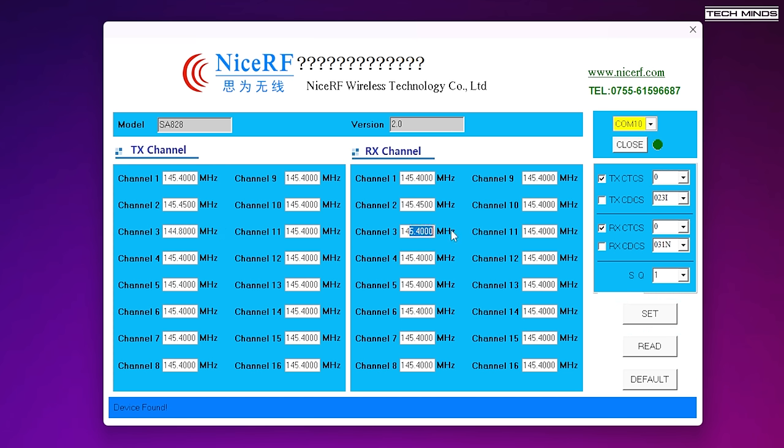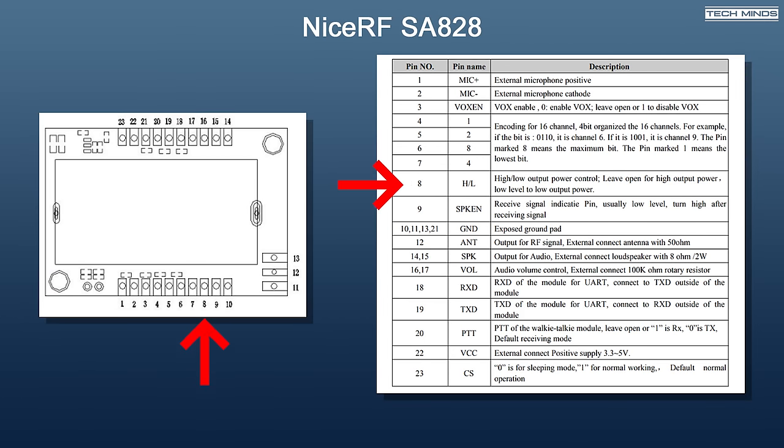Now, the RF power level is not controlled by programming, well, at least not the internal software. The power level is controlled via pin 8 on the board. What you do is you leave it disconnected for high power, or 1.5 watts, then you apply a low-level signal, or ground, to pin 8 to enable low power. You could use a physical switch for this, or even use a pin on a single board computer.